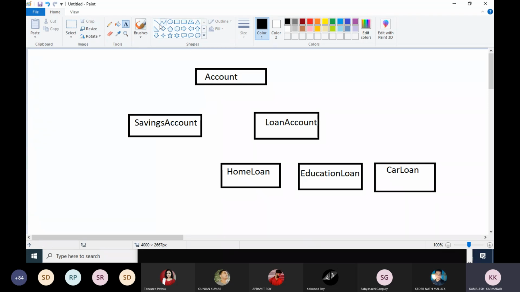So what is the relationship among them? Savings account class is inheriting the properties of account class. Similarly, the properties of account class are being inherited by loan account. The properties of loan account class are being inherited by home loan. Education loan and car loan are inheriting the properties of loan account. So in that way we can create a hierarchy. If we create a hierarchy among the classes based on the relationship, then it will be easier to manage.